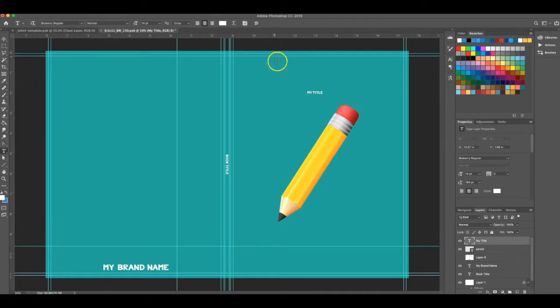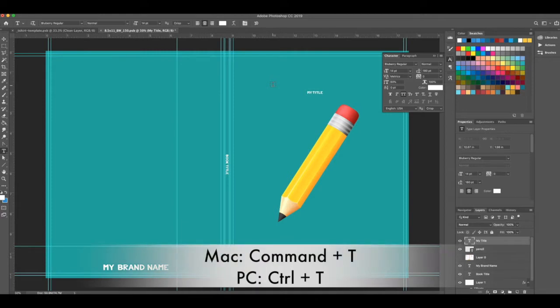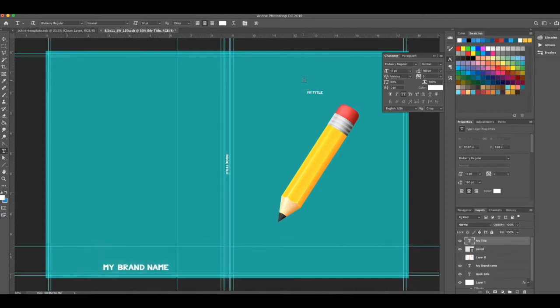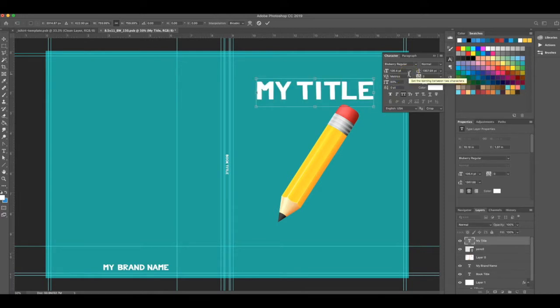To resize it, I can either go to the text panel or the character panel and click the size, or I can click the size in the toolbar, or I can hit Control or Command T in order to resize it. And hit Enter to accept the size change.